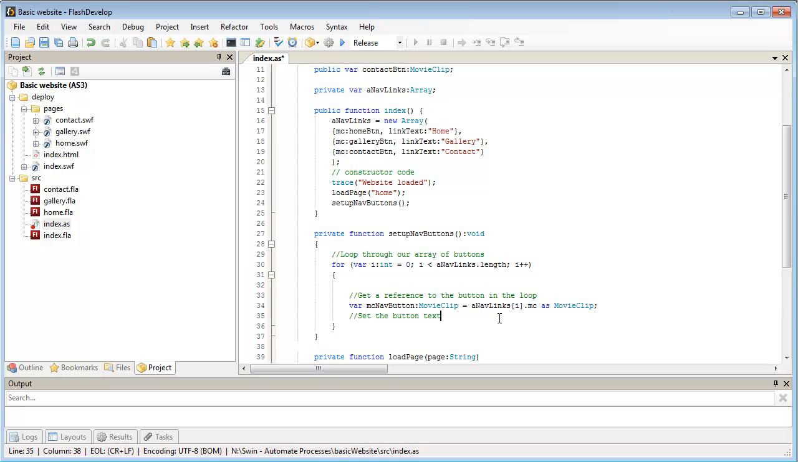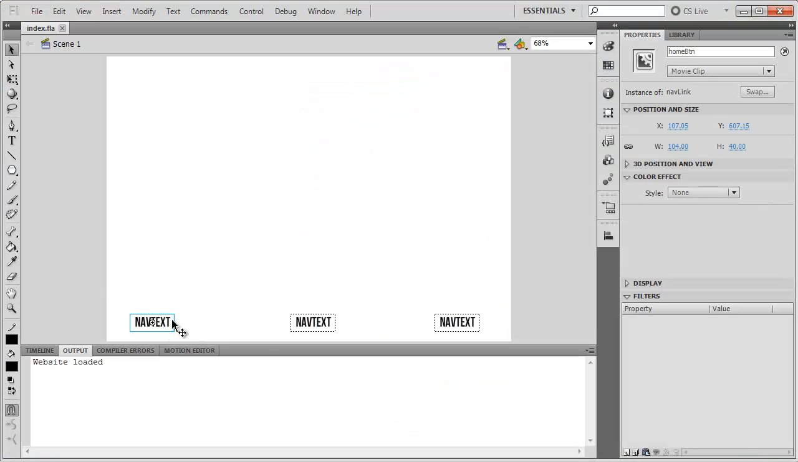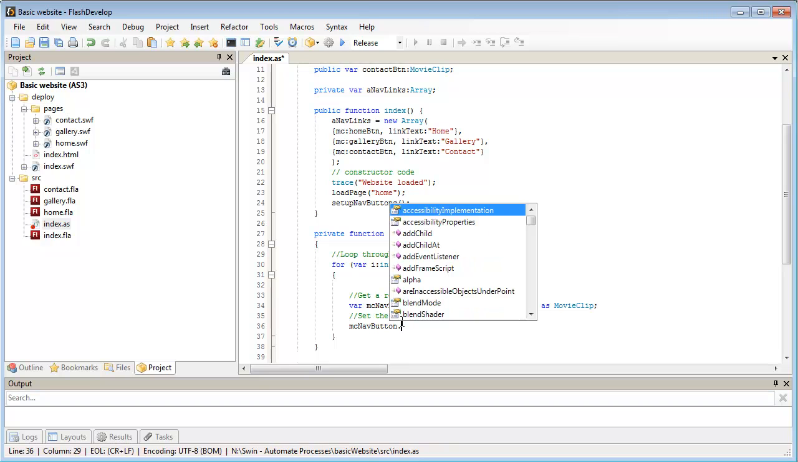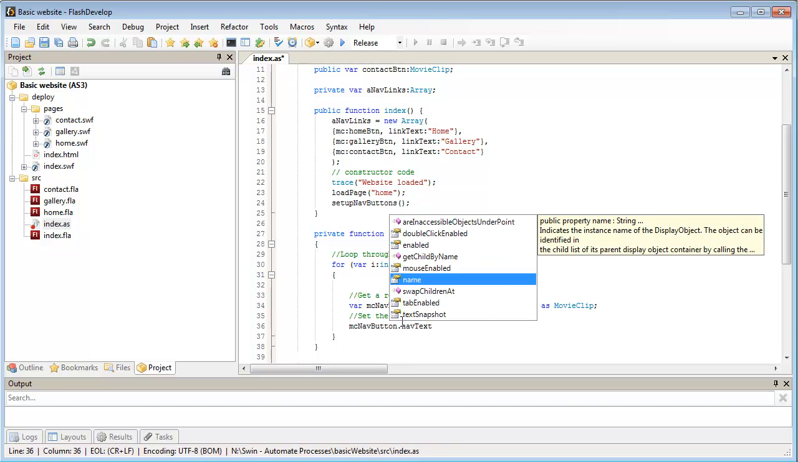And finally, we want to set up the button text. So we can say our mcNavButton, and we want to get our navigation text that's inside this button. So if you look back in Flash, if we double click on this button, we called our text field navText, so we can refer to it in our code here as navText. It doesn't show up in the properties menu because we haven't defined a class for each of the buttons, which is a little bit outside of the scope of making a basic website. But we can still refer to it even though it doesn't show up in the context menu.